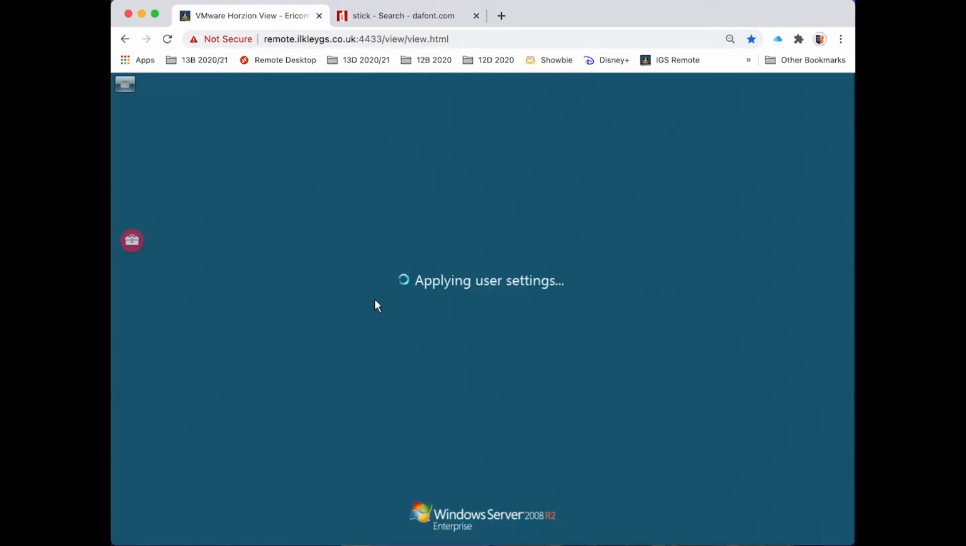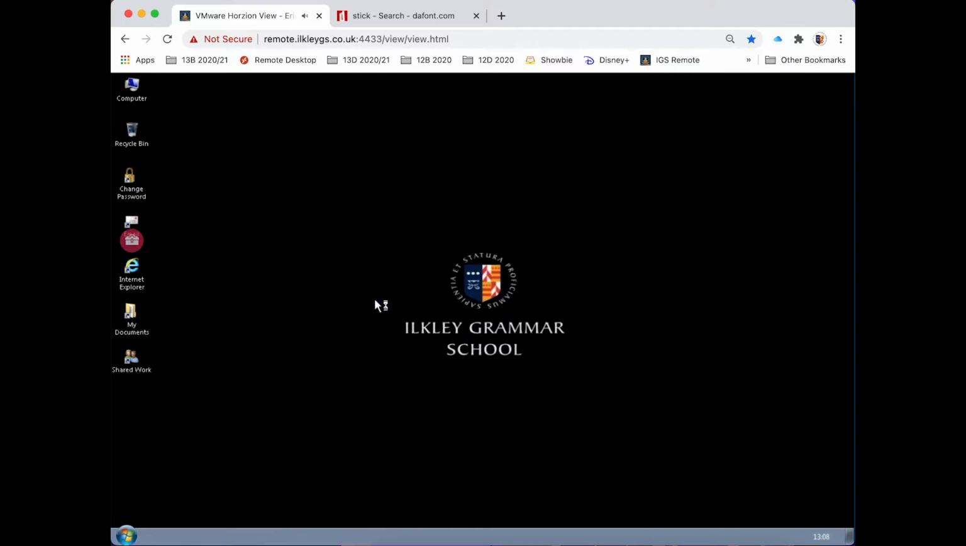The system is logging in now, and what you should then see is a Windows screen. Of course I'm doing this on a Mac, but this is a virtual PC, so you'll be presented eventually, when this is logged in, with Microsoft Windows. Okay, so now we've logged in to the Ilkley Grammar School system. I should note I sped up the video there, but it did take a little while to log in, so don't give up if there's a pause while it's logging in.